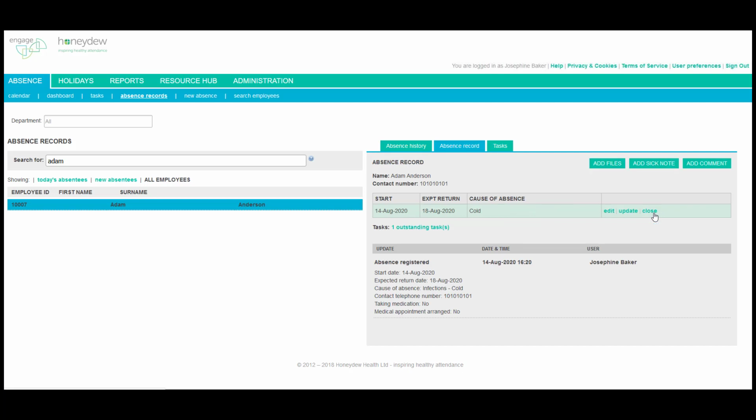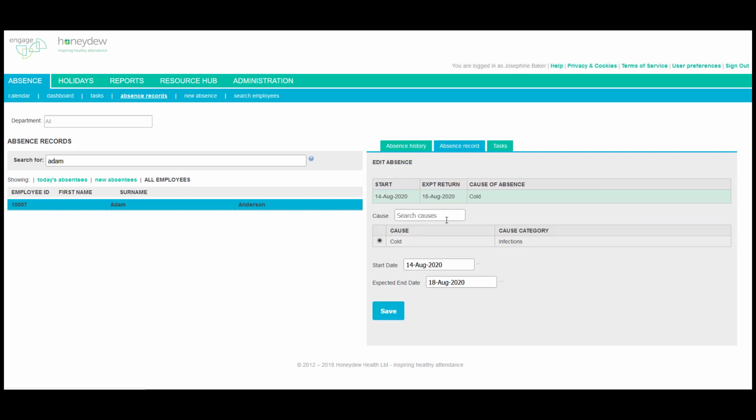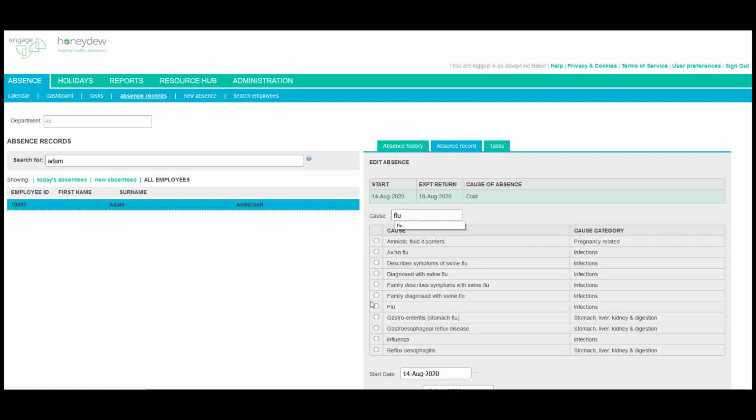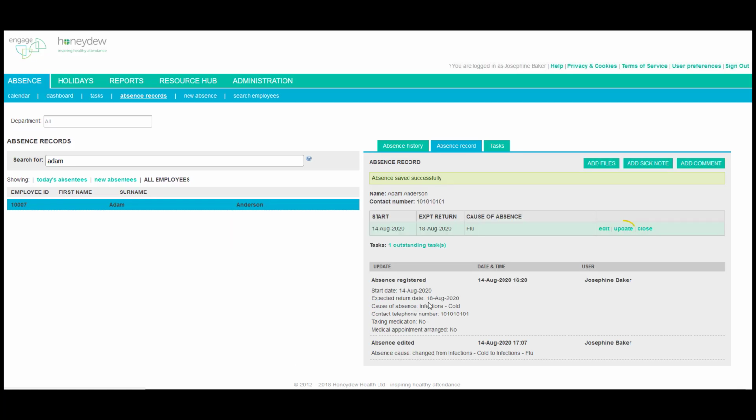Click on View to see the details of the absence. At the top, you can see a link to update the absence. It's worth noting that next to Update, you also have an option to edit the absence. The difference between these two options is that editing the absence does not generate any absence alerts. If you want your update to be sent to the managers, use Update instead.